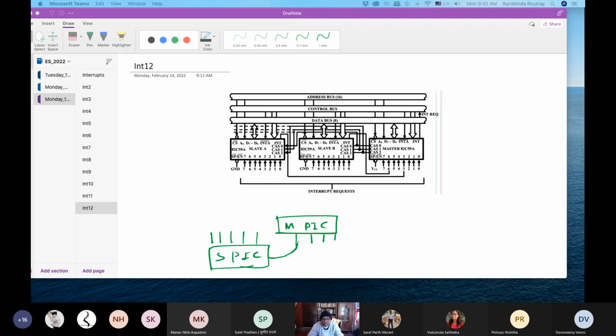You're not attentive, so you should have asked questions. Yes, sir. INT is connected to the CPU's internal interrupt pin. Okay, that's right. So then what happens to INT? IR0 to IR7, suppose there is an interrupt. Then what happens?